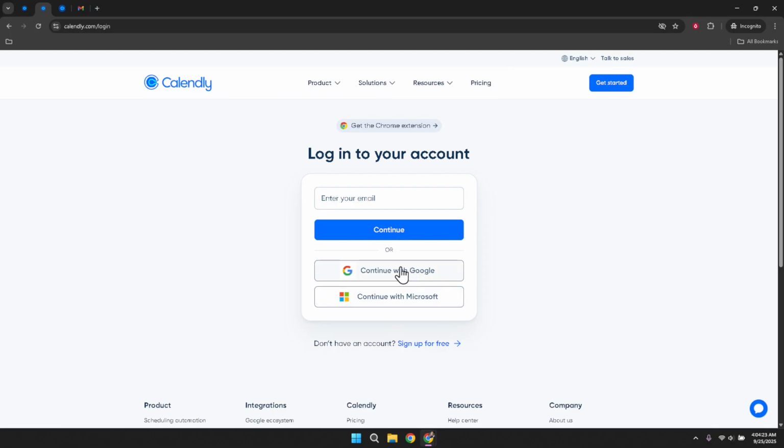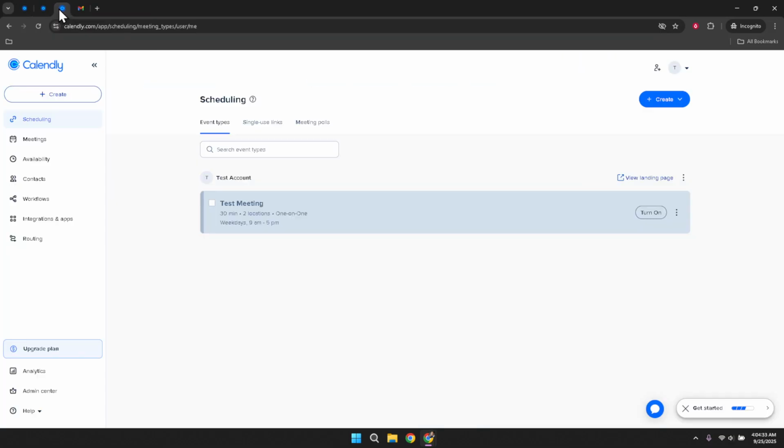Next, to make the process even easier, choose the option to Continue with Google. Selecting this will prompt you to pick the Google account you want to associate with Calendly. If you're already logged into multiple Google accounts, ensure you select the correct one that has access to your calendar. This step helps streamline the integration as it directly links your Google profile to Calendly's scheduling tools.